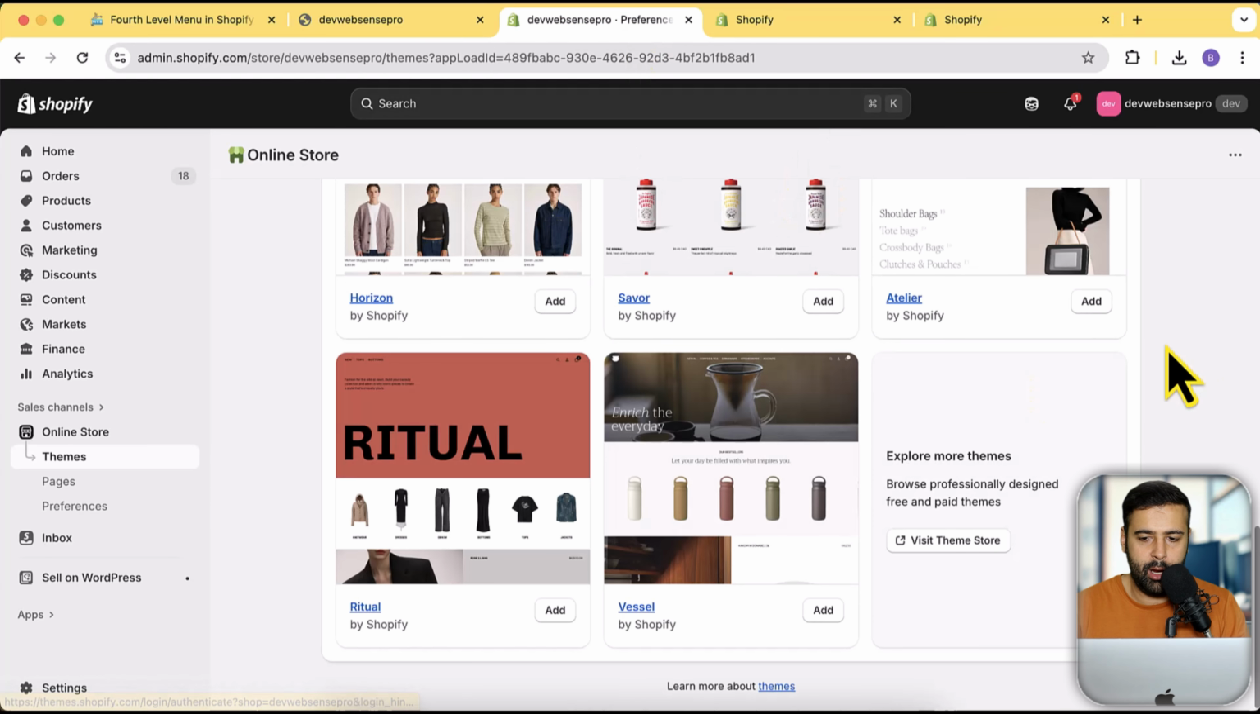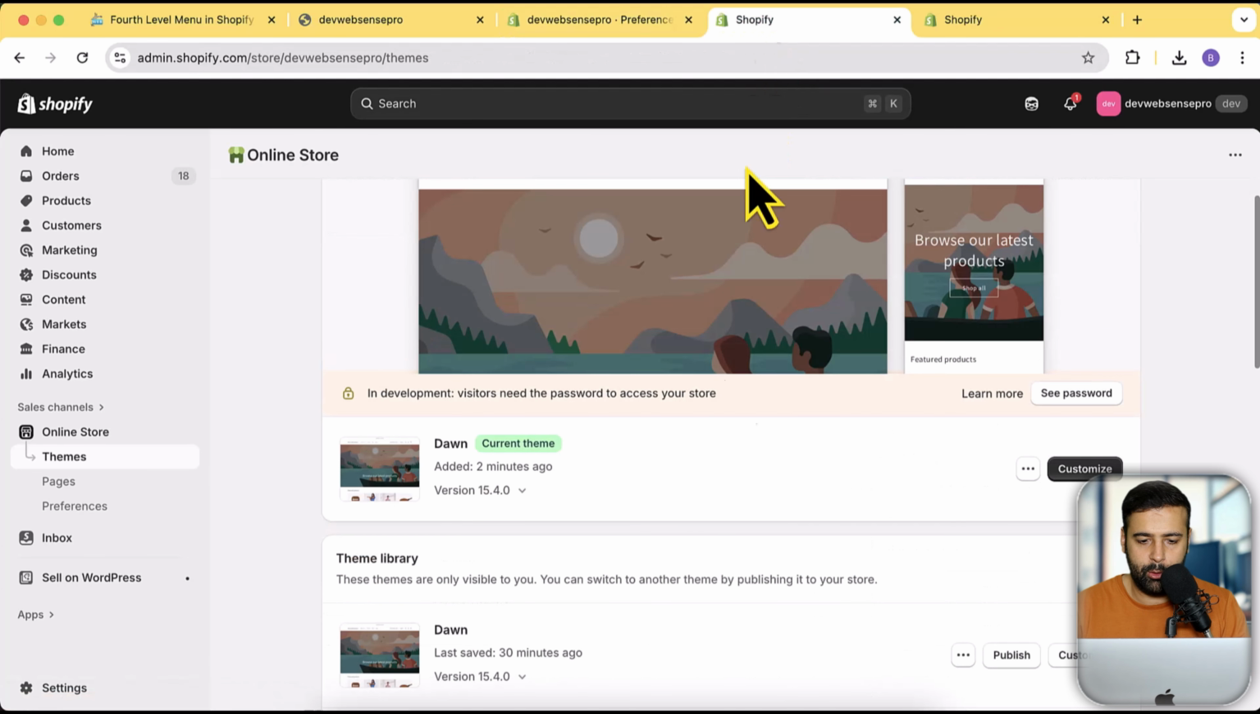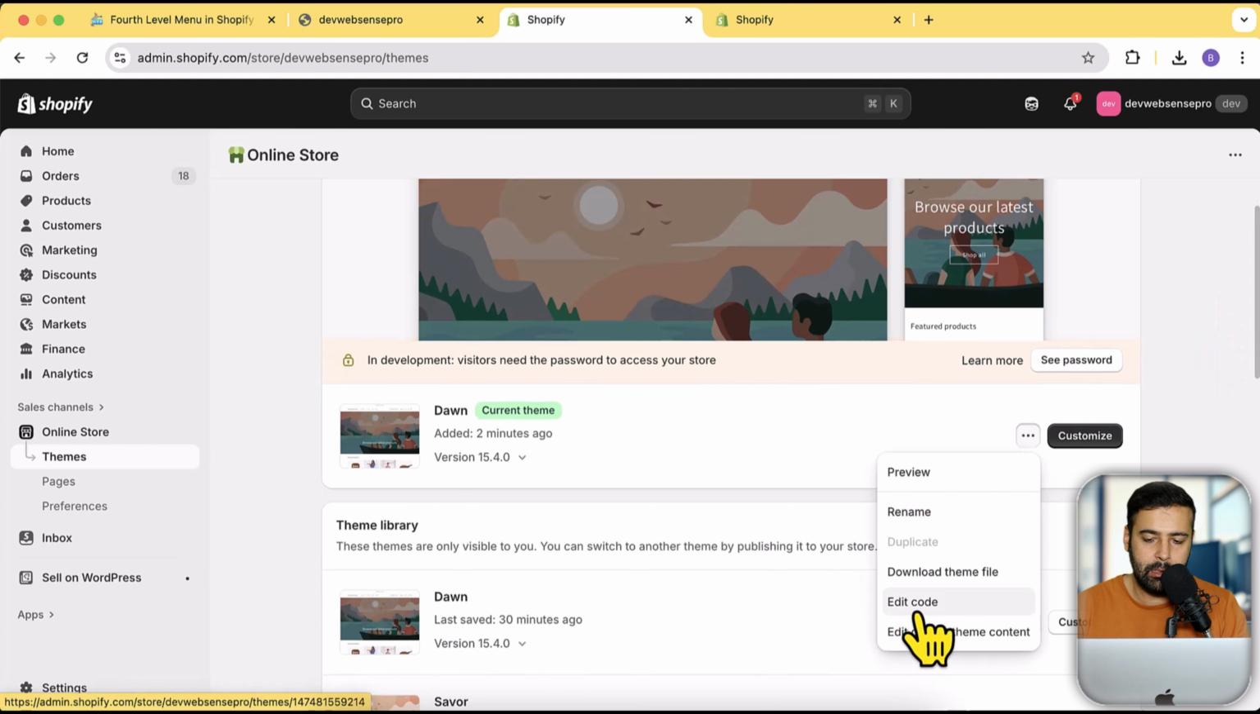So what I'm going to do, I am going to click on these three small dots and then click on edit code. I hope it's the correct one. Okay, it's this one. I'm going to close this tab here and click on these three small dots and then click on edit code. Before editing the code, make sure to have a duplicate version of your theme. If you're working on your live store or on a development store, make sure to have a duplicate of your theme. In case you mess up anything, you can easily revert it back.